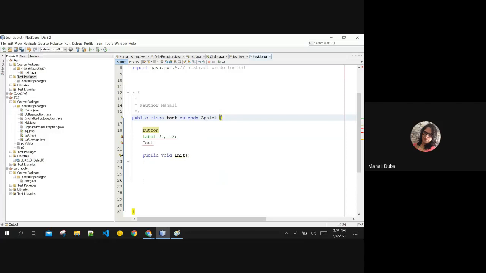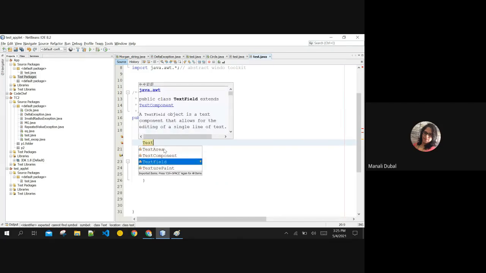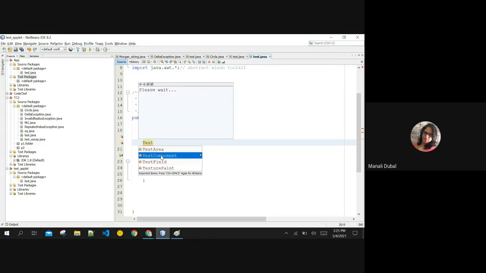Container can contain all the components. That is one thing that you have to keep very clear in your mind. Applet is a container on which you can place different components, and these components are the subclasses of the major class Component. Your text field is again the subclass of TextComponent, and your TextComponent was again the subclass of your Component. So in turn, TextField is the subclass of the Component class.